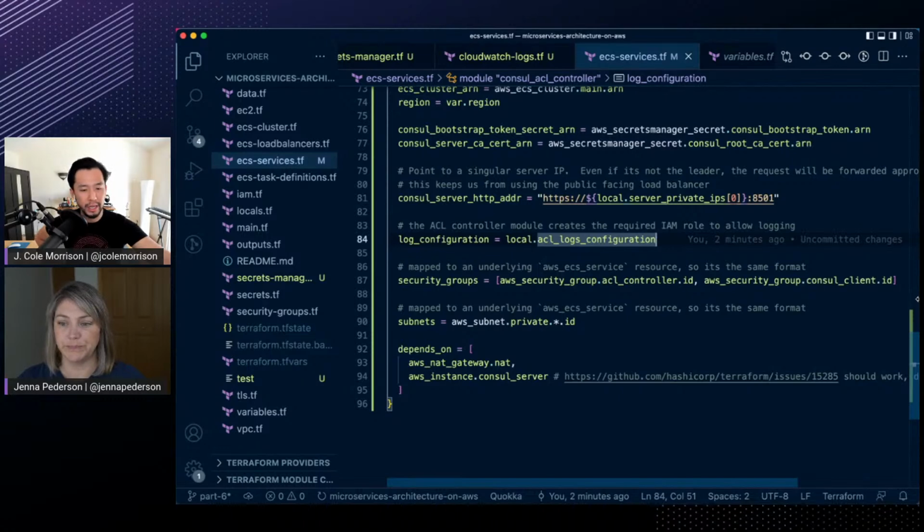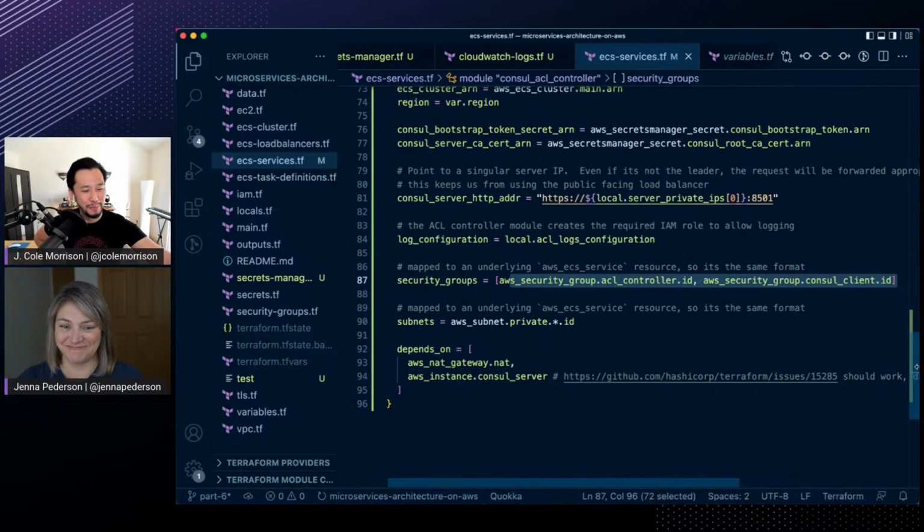And then we get to security groups, foreshadowing our need to make yet another security group. We'll do one at a time. They'll be pretty simple. And then subnets are where we're going to launch it into. And we've seen the depends on statement before. So do you have any thoughts or questions on this thus far, Jenna?